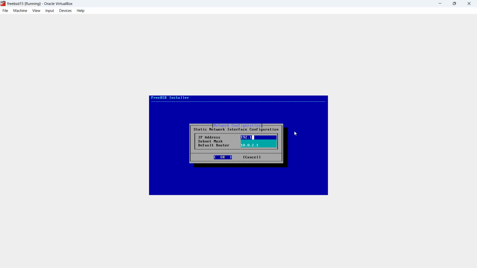So I can go with IP address 192.168.56. then suppose I can give like 211 something. Okay, the netmask also you can put like 255.255.255.0, and the default router is not required because since I already configured the first interface as the DHCP, I can get internet connection, but this one is for the static IP for the remote connection. Okay, so click OK.